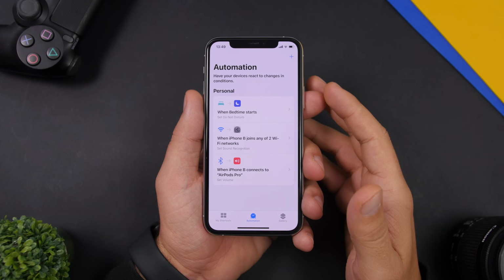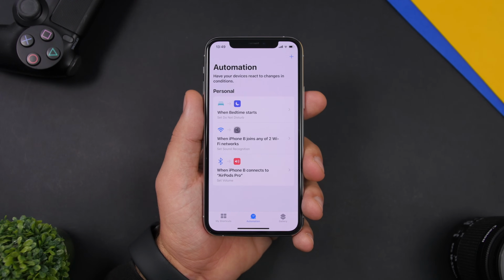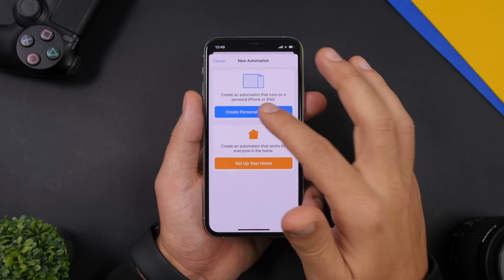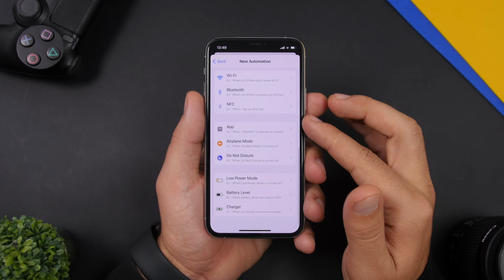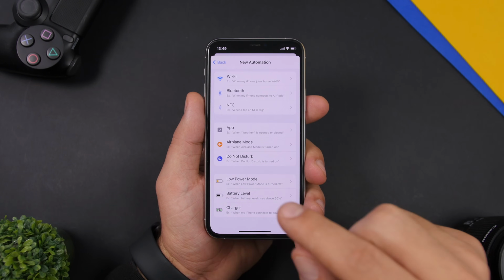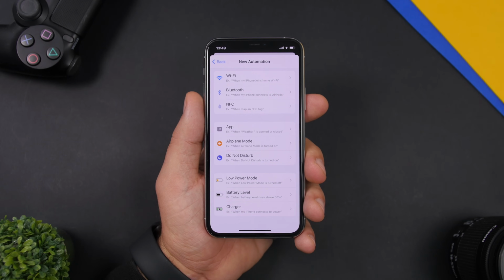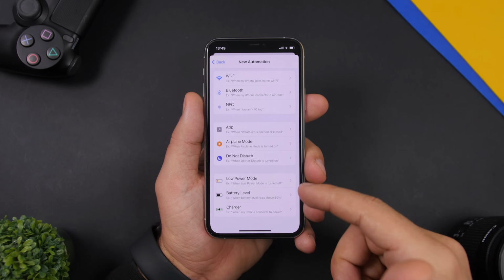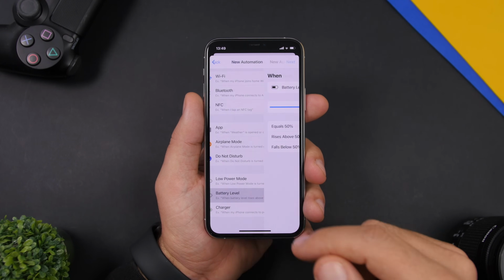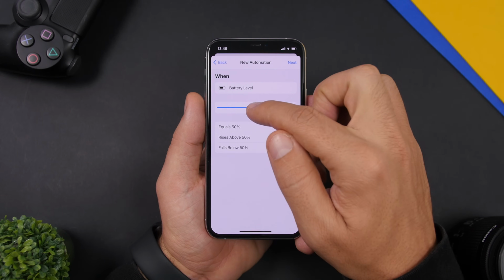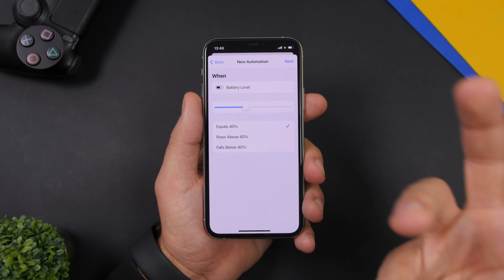With iOS 14, we have some new power automations which are very useful. So if you go to create a personal automation and scroll all the way down, you can go ahead and choose here low power mode. So for example, you can set different stuff when low power mode is on or off. Same with battery level and charger. So go to battery level and choose here the percentage that you want, maybe like 40-30%.